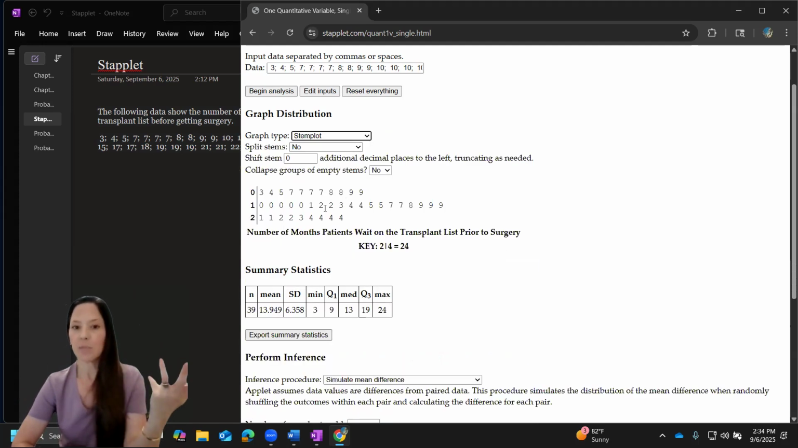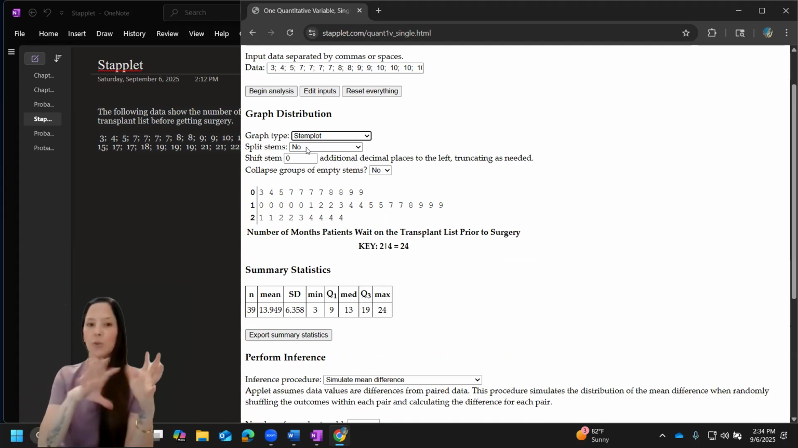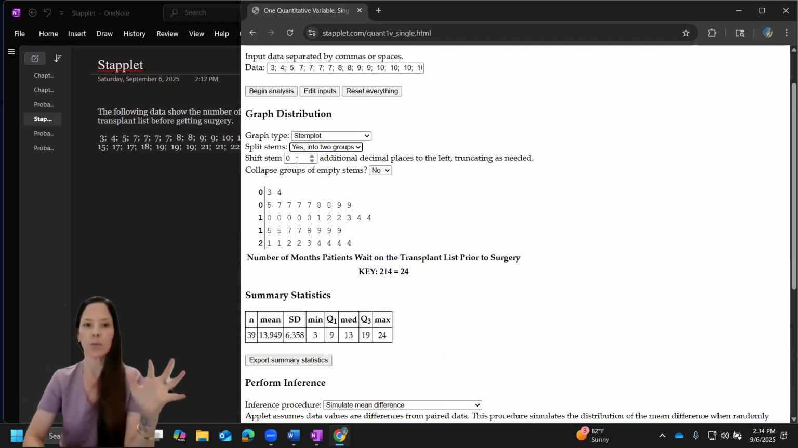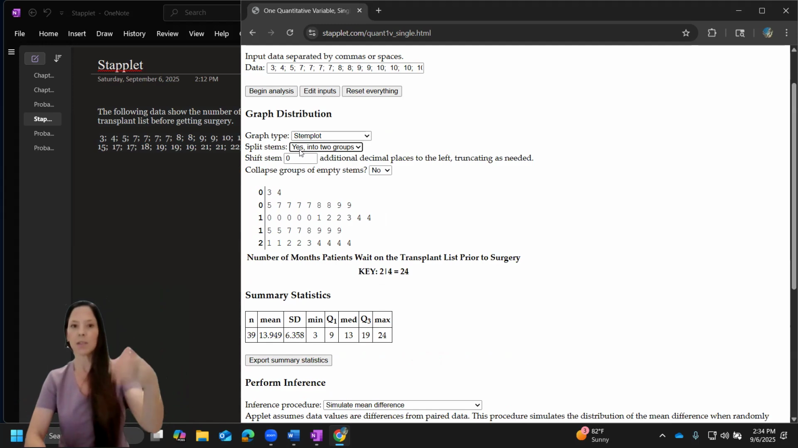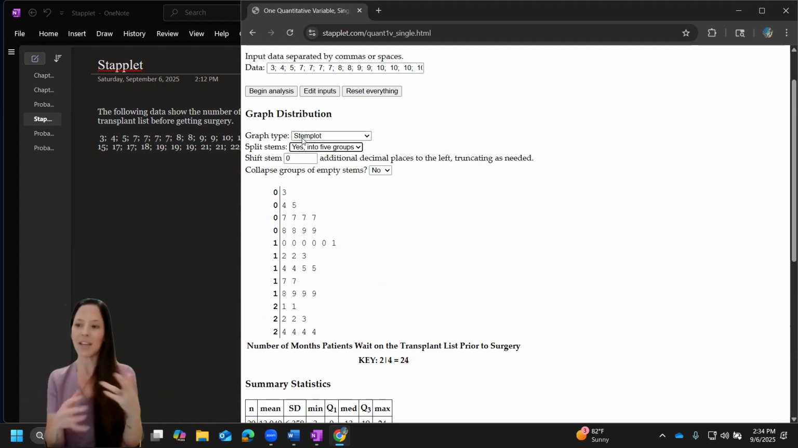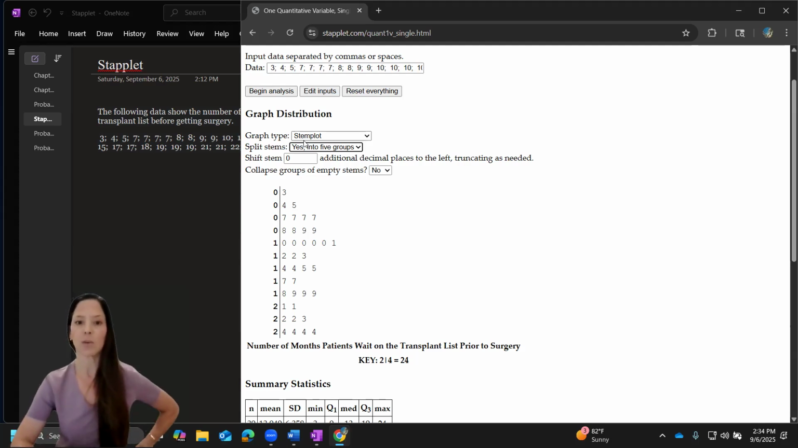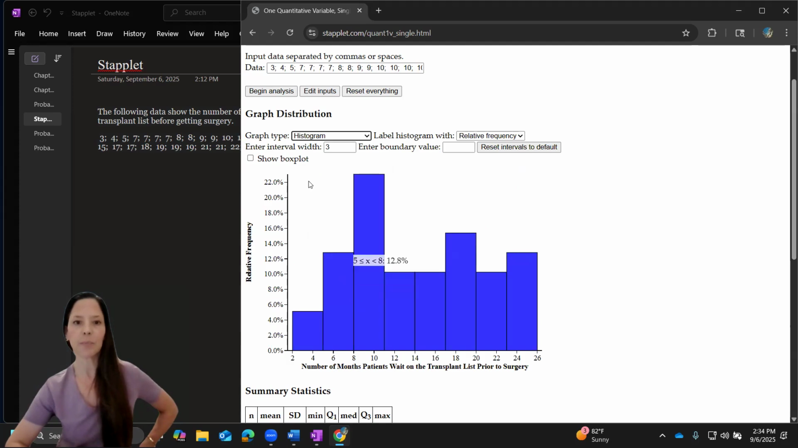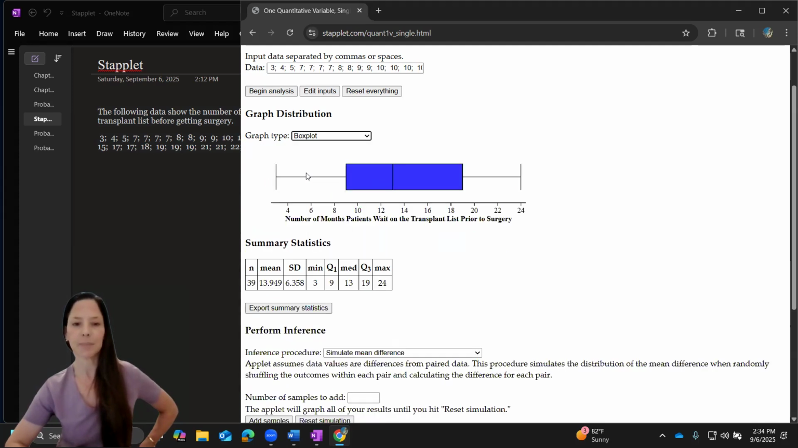I could do a stem and leaf plot, allowing me to split stems, meaning I would have 2 groups for 1s, 2 groups for 2s, and so on, or 0s. Yes into 2 groups, splits it a little bit. Yes into 5 groups, splits it even more. I can shift things. So I have the capability in Stapplet to make adjustments, and it's pretty straightforward as to what you need to do, and you get to play around with it. I could also do a normal probability plot. We're going to get there later on. But right now, I really want to focus on a histogram and a box plot.